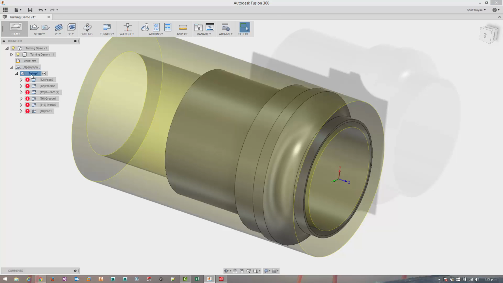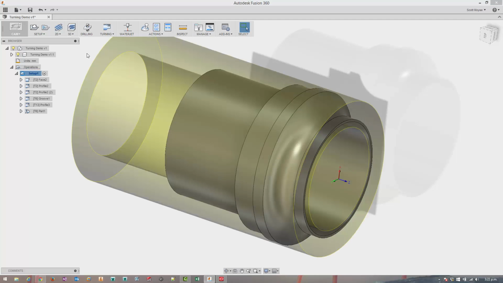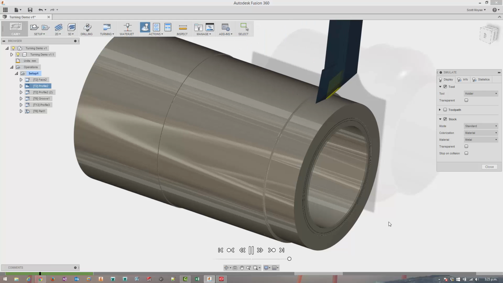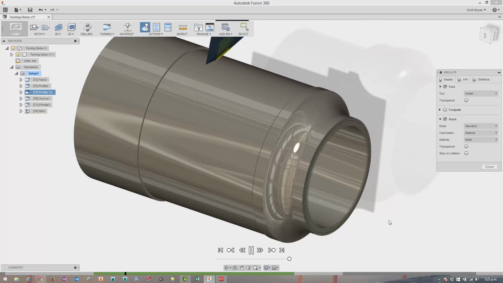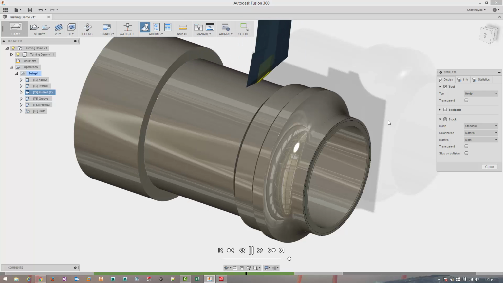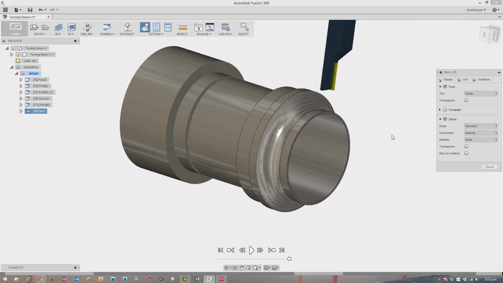And all we have to do now is right click on here and generate all those toolpaths, and the whole lot just updates. And there we have it. So pretty straightforward. I didn't have to re-toolpath anything. Not one thing. Every single toolpath just updated to reflect the changes in the geometry. And that is the power of integrated CAD and CAM.